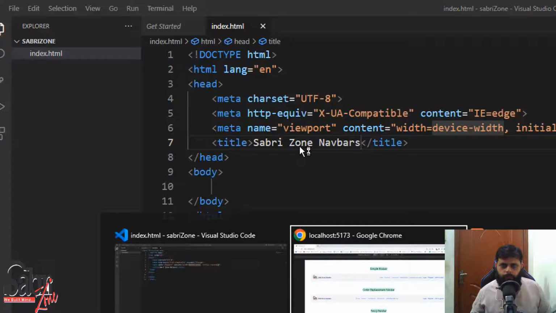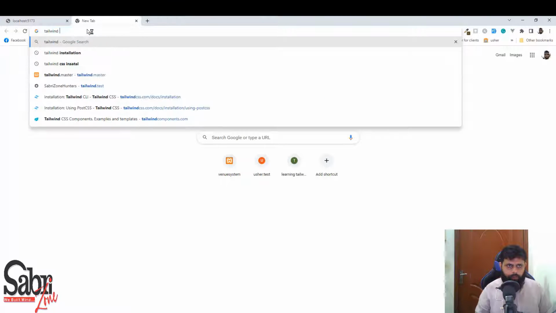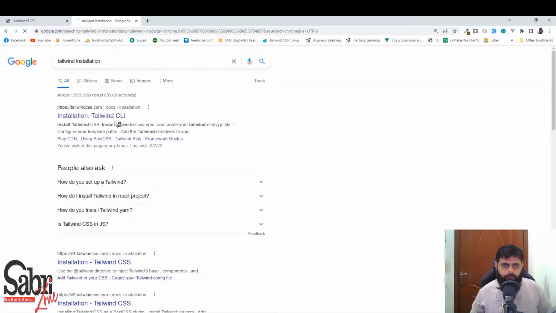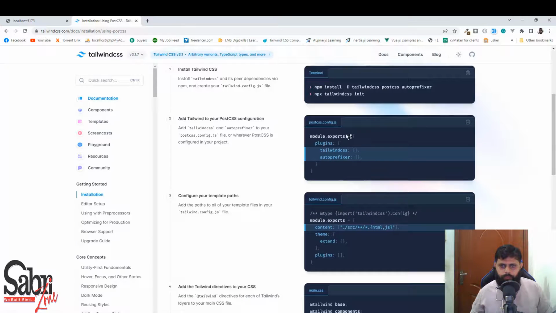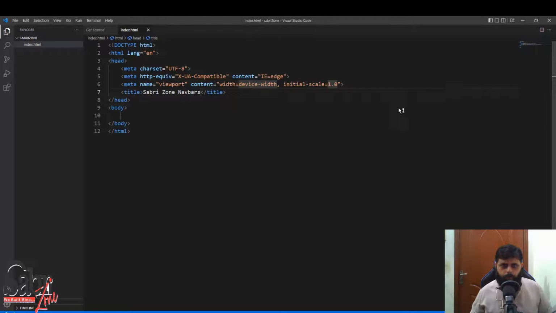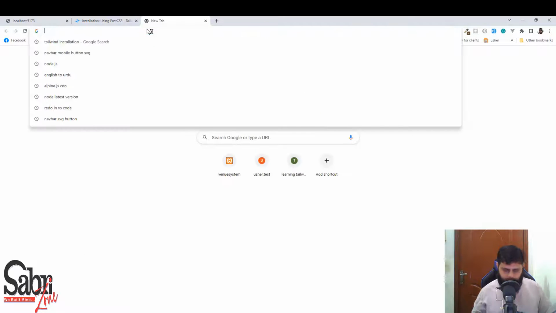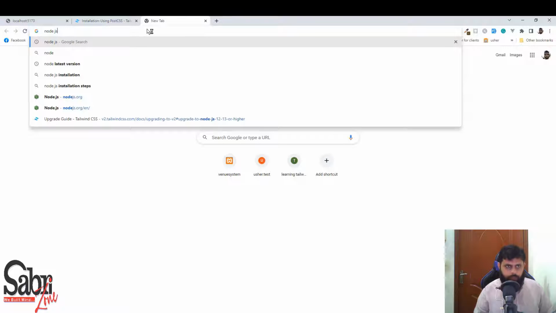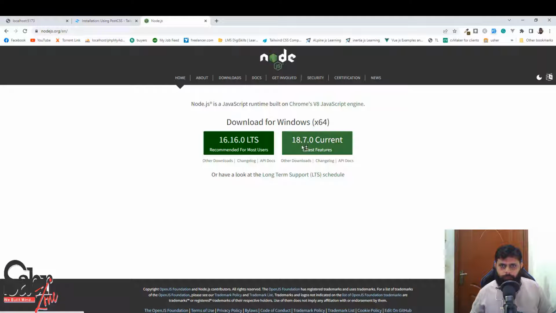So if we go to the browser, and I will go for Tailwind installation, I will prefer PostCSS, so I will go for PostCSS, and I will copy this first command. But before we run this command inside the terminal, I need to make sure that I have installed Node.js. So Node.js, you can install Node.js from here. You can install the latest version. The latest version will be preferred.